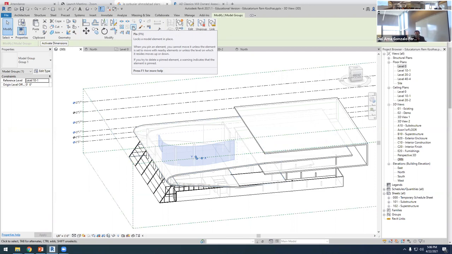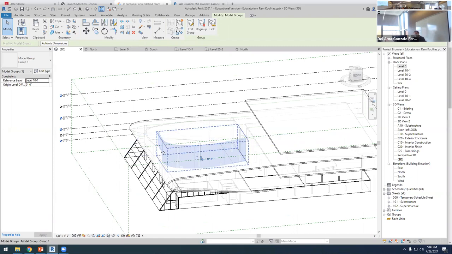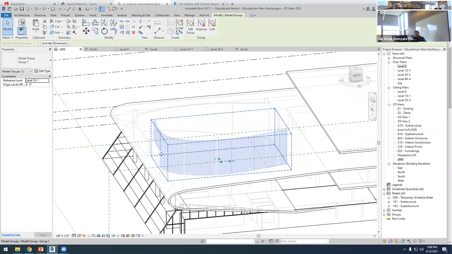Pin is not working because what pin does is that you cannot move this element. So you're not connecting things. It means that you can't move it. Okay, so pin doesn't work.